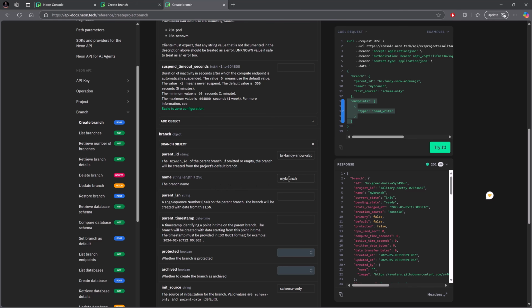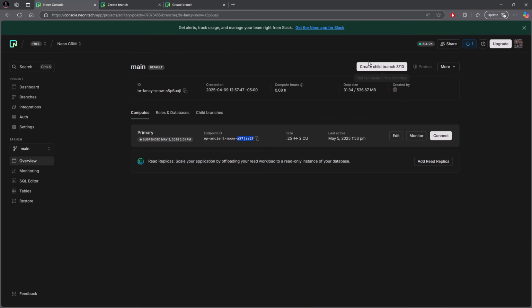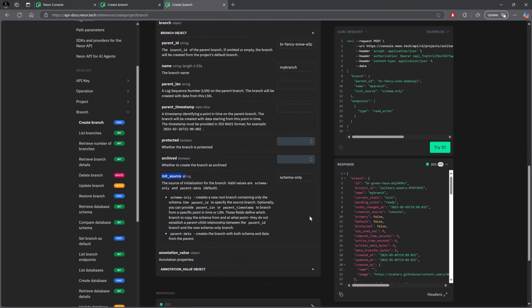And we need the name of the branch. I'm just using my branch, which is a sample, but that will be the tenant name that we're going to provide. Notice the length restriction is 256 characters. Finally, the init source. Init source can be schema only or parent data. We saw that earlier when we were looking at how branching works. In this case, we want schema only because we don't want to copy the data from the main branch every time it makes a branching decision. These are definitely the parameters that we want.